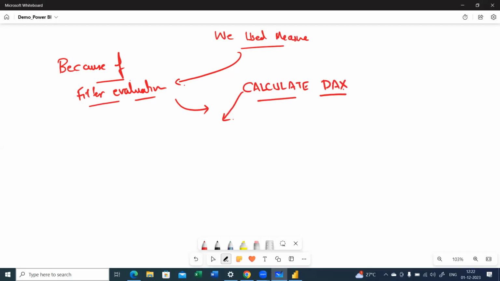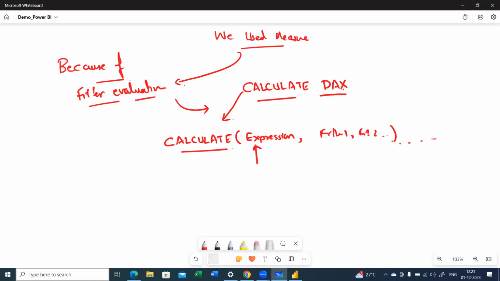Once we have this CALCULATE DAX function, we are going to see how its syntax would work, right? Every DAX function has a syntax. Now I go for the CALCULATE DAX function. This is the expression. Clear? This is filter 1, filter 2, and so on. 3, 4, 5, 6, 7, 8 will also be there. Don't think that only two filters will be there. You can use n number of filters in the CALCULATE expression. Got it?